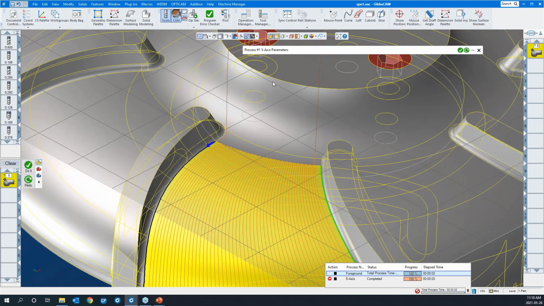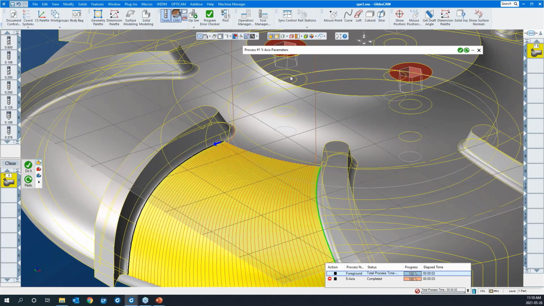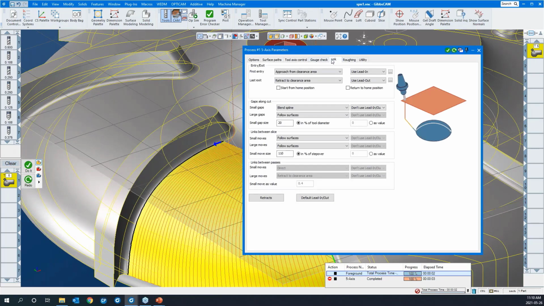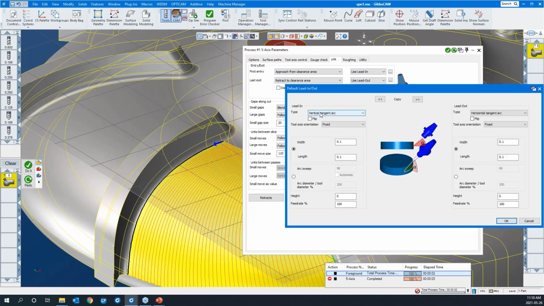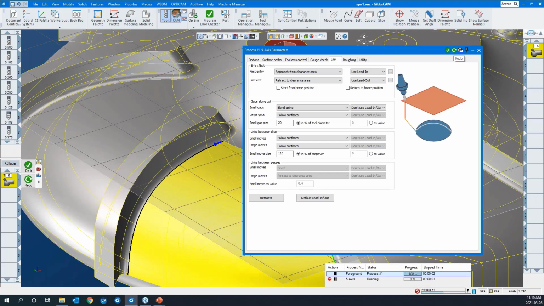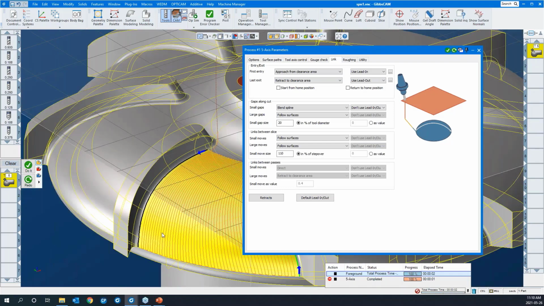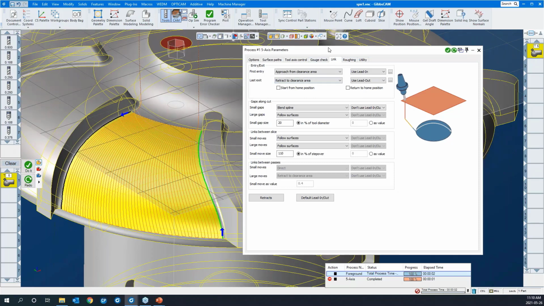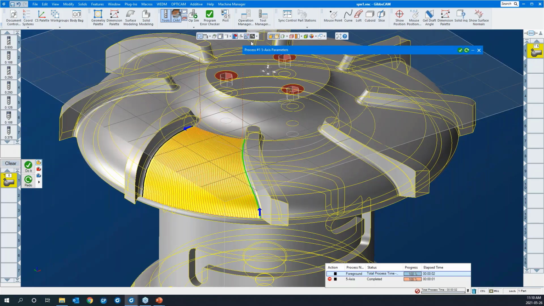We have a lead in and lead out option selected here, so I can modify those. If I go to the link tab, yes, we're using lead in and lead out. If I go to my default lead in and lead out, I can modify them here. Vertical tangent arc, I'll make them a little bit bigger like that, and I'll shift it over to the lead out just by clicking that button. I'll say okay, and we'll just hit the redo button. Okay, let's run the simulation here and have a look-see.